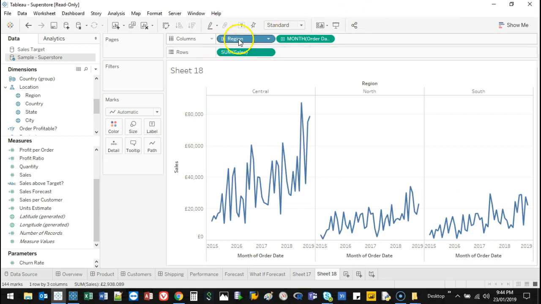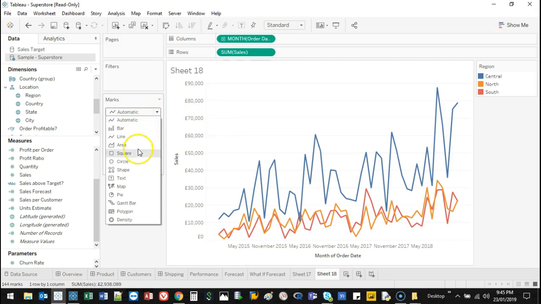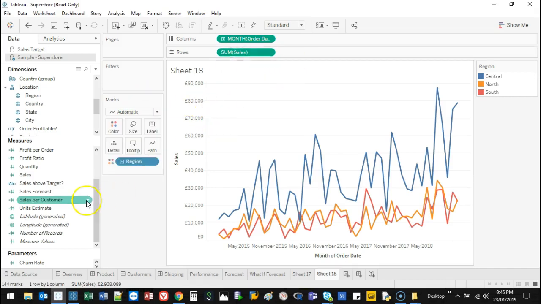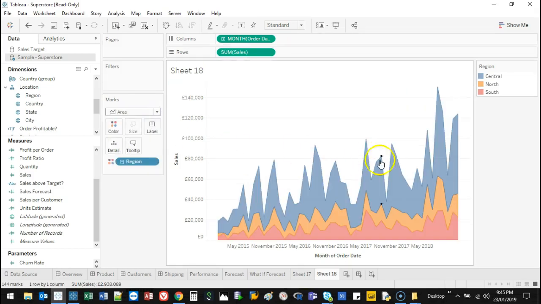One thing I can do is bring this into color and it's going to split them like this. The thing is, I don't know what each one's contribution is as a whole. I can see them overlaid, but it doesn't give me much. So I can click on this, and this sets the different graphic type I can have. Automatic will choose the best one for you, but here you can set what you want it to look like. If I do area, it's going to stack them on top of one another.